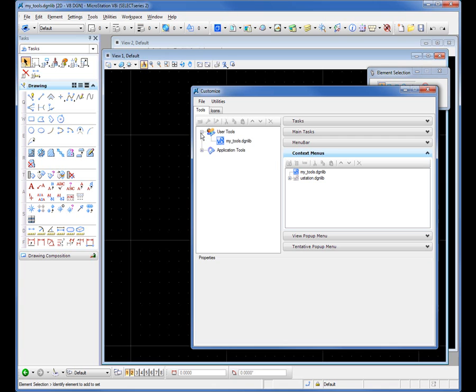If I expand this, we see our file name right there, mytools.dgnlib. And you'll notice the icon is blue. This means that MicroStation is configured to look to this file for customization. If it was gray, and I'll show you an example of what that is, see the gray icon here? If this icon up here was that same kind of grayish color, that would have meant that MicroStation is not configured to look here. So in this case, we're good.